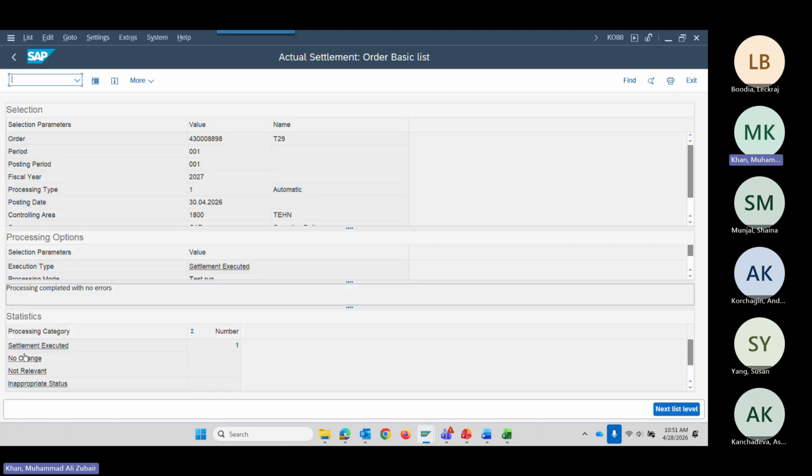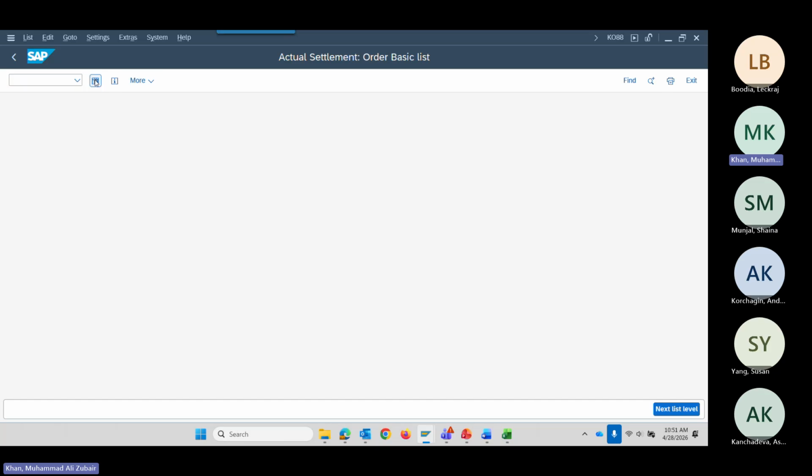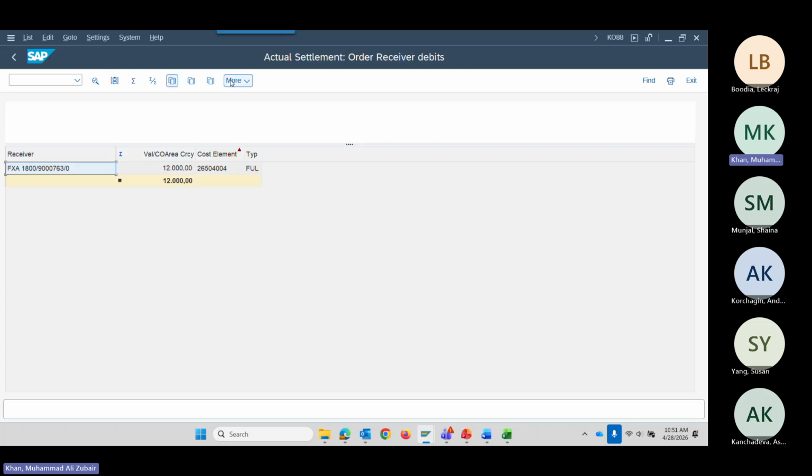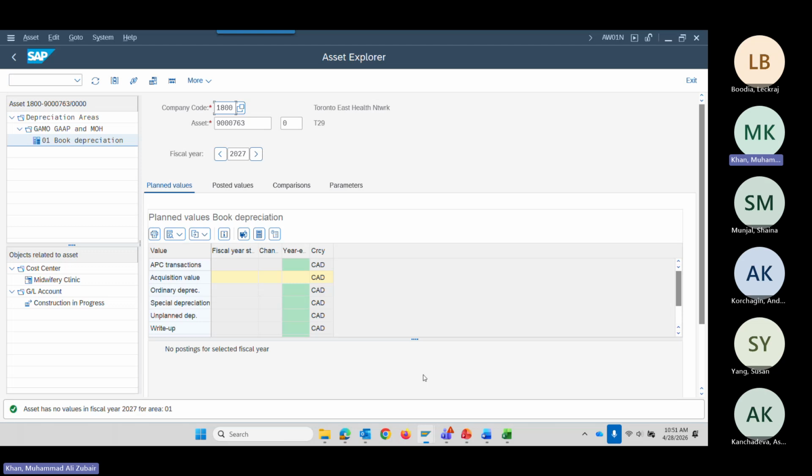So it shows that settlement executed one, no changes, no error. And if you want to see the receiver, under here you can see that this is the receiver. This is sending 12,000 and the receiver is the AU asset, the 9 series asset ending with 763, 12,000. So it will receive this. And once it is received, as this is now 0, the value will be coming here with the 12,000.